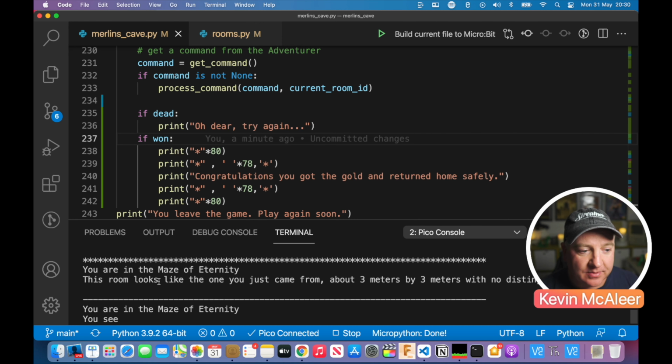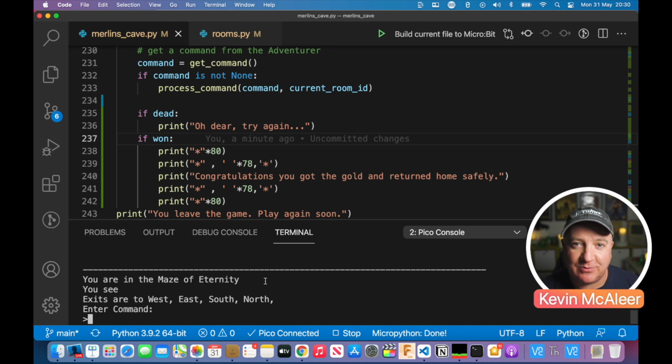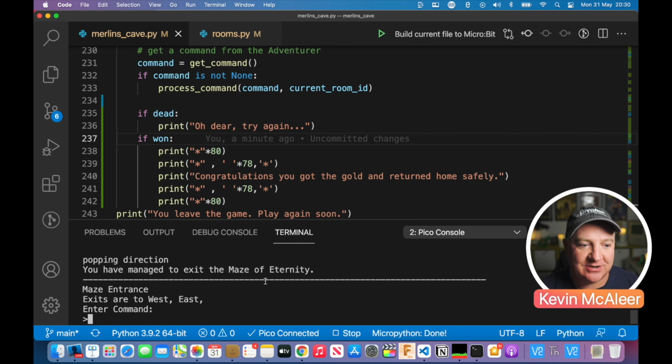I'm going to type look. The room looks just like the one you've come from. About 3 meters by 3 meters with no distinguishing marks. So if you go north, you go south, you go east, it will always say the same thing. So north, go south, go east, go west. And magically we're now at the maze entrance. We've managed to escape the maze of eternity and we have the key. We type our inventory, we've got the key.